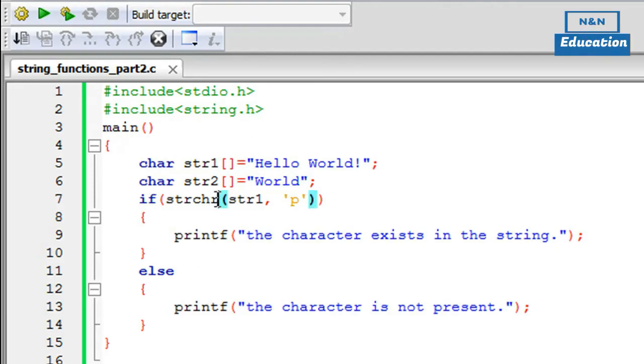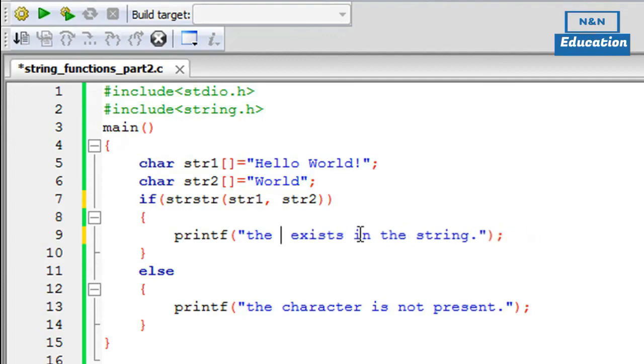But before doing that, let's replace the strchr function with the strstr method, right? And this function, as I said, takes two arguments. It checks whether the second string is present in the first string or not. So let me replace this character with the name of the second string, which is str2. So I'll have to modify the printf statement in the if block, and instead of displaying the message the character exists in the string, I can display something like str2 exists in str1, right? And over here I can display the message str2 is not present in str1, right?